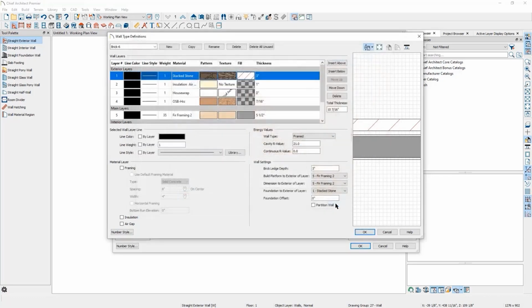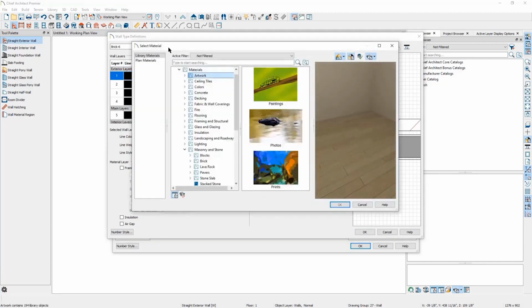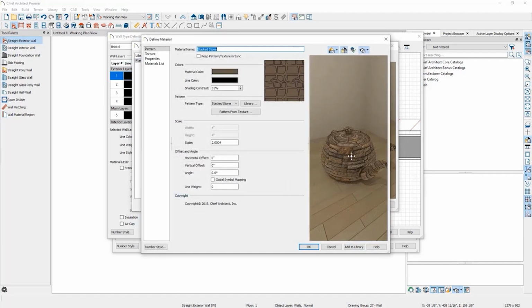I'll click OK. Now, once that it's here, we can actually open up the textures. This is opening up the select material once again, but we'll go to our plan materials. Our stacked stone is selected, and we're going to edit this. I want to change this material from a brown to more of a gray.